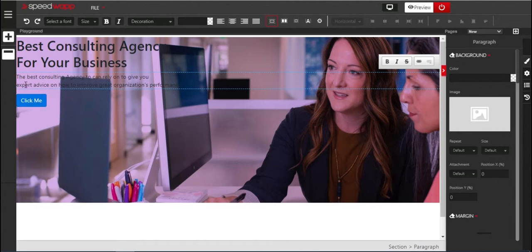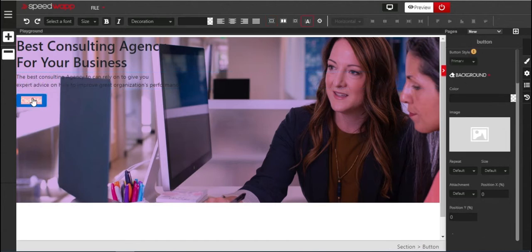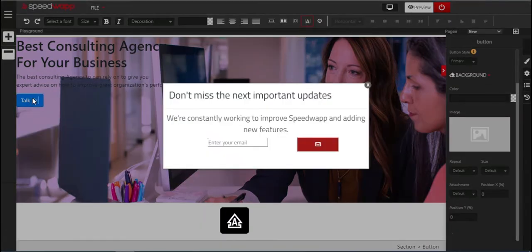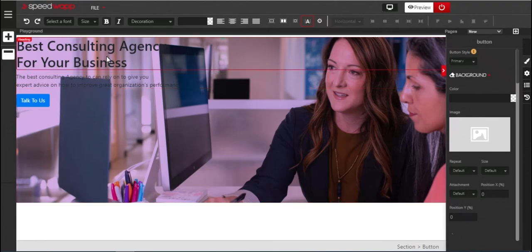Now the last editing we are going to do is on the button. So you just double click on the button, make sure that everything there is selected, and start typing your own information. So I want to type in "talk to us." And that's it. So let's quickly exit out of this. Okay, so now I have 3 elements on my section: I have a heading, I have a paragraph, and I also have a button right here.